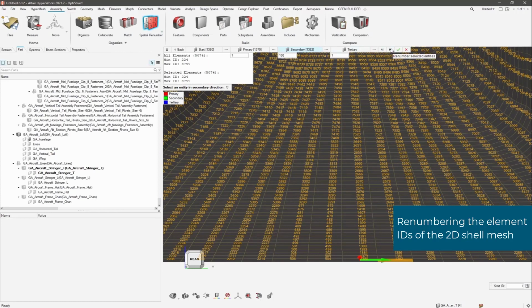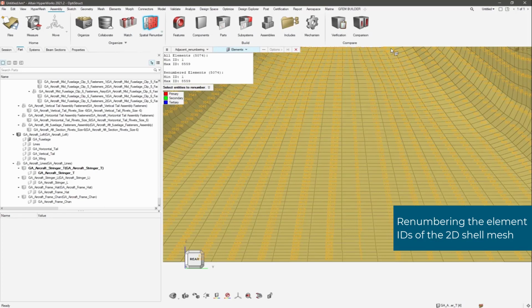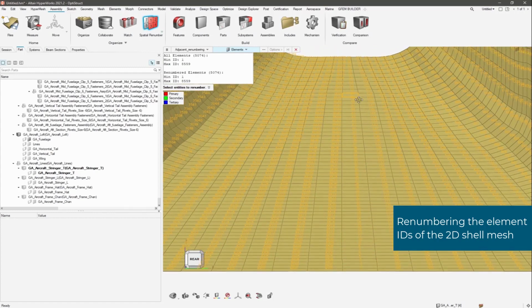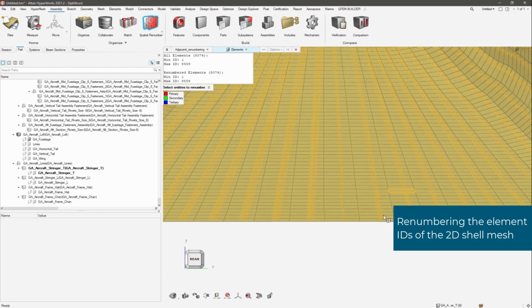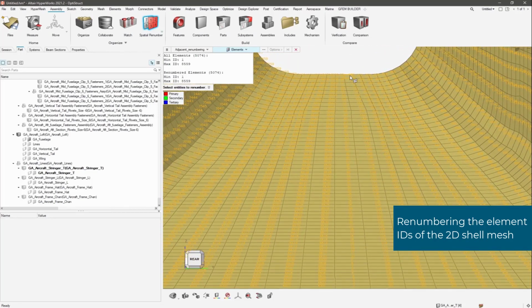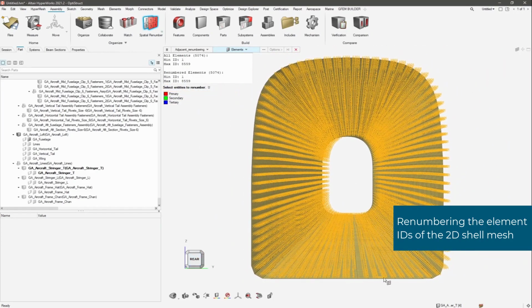When we press the black arrow, we can see that, beginning with our start element, the element IDs are now numbered from 1 to 59 as they extend along the longitudinal direction of the fuselage. Additionally, the row of element IDs adjacent to this begins from 101 and extends to 159. This pattern continues for the whole fuselage, allowing for easier location of individual elements.